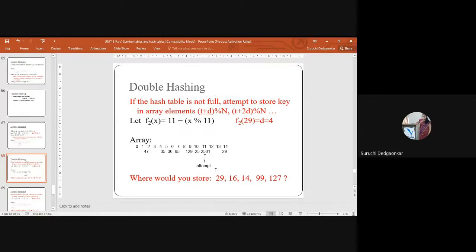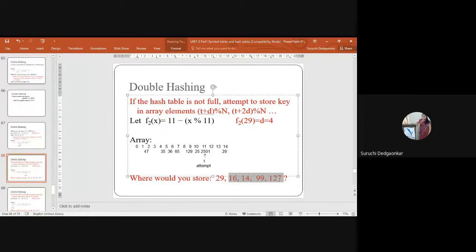Is it clear? Try inserting all these values. First of all, you need to calculate the home location as well as this offset, the value of D. For 16, home location is 1, which is free. So insertion will be done at that location. No need of D at that point.